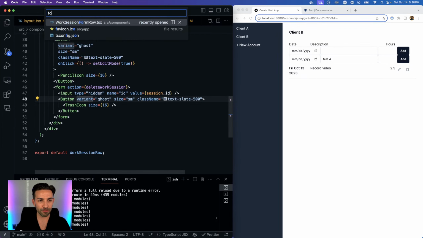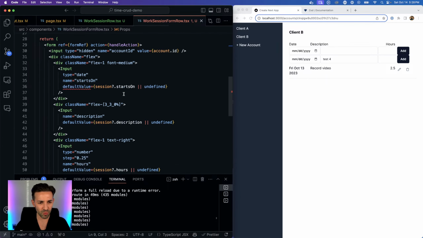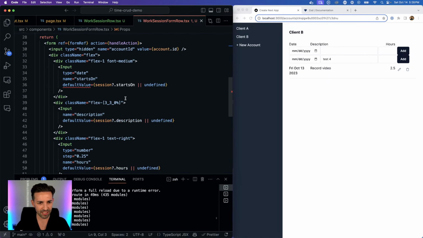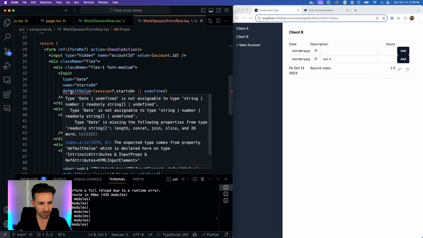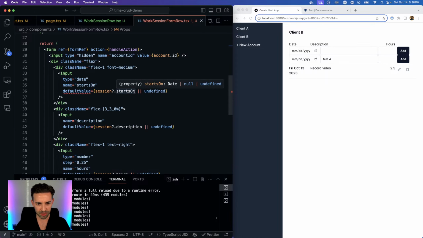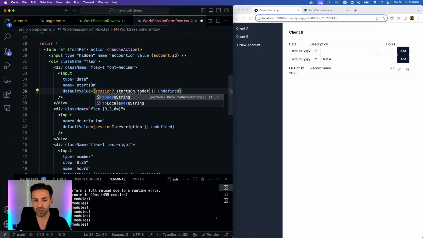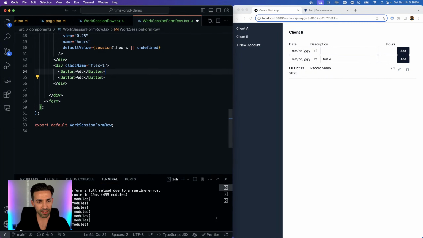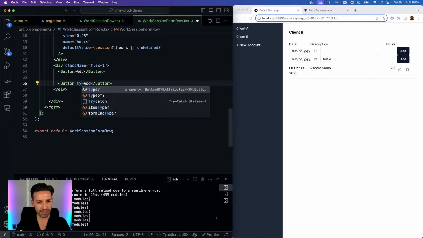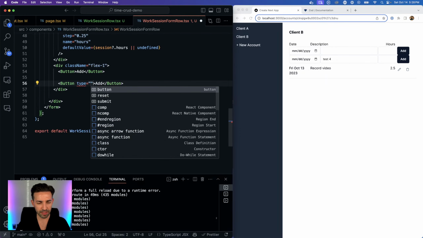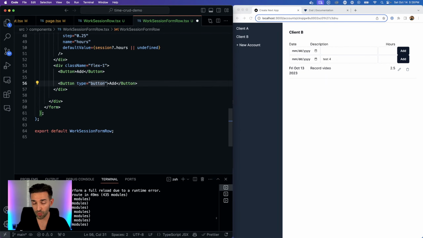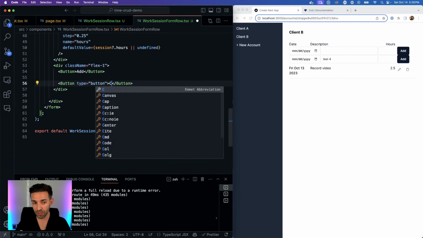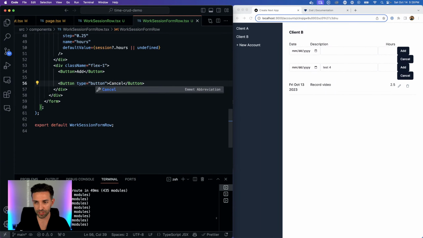So in our form row, what I'd like to be able to do is cancel out of this. Okay, we do have a default value. This starts on a date. Okay, this needs to be toDate string. So let's come down here, and within our action row, let's say button is just of type button. So we don't want to do a submit on a cancel action.